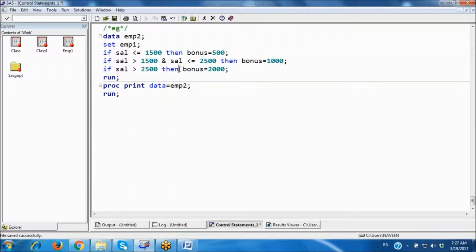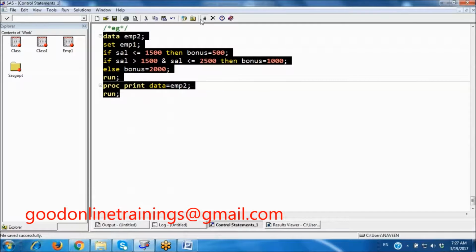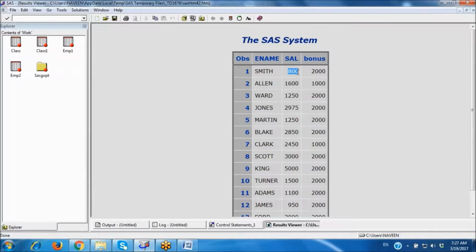So if you are using else at the end here, then there is a problem, because always else will follow the previous if then condition only. You see the problem now? Actually here salary less than 1500. For these employees we have to give the bonus 500 only. But it is showing bonus 2000.